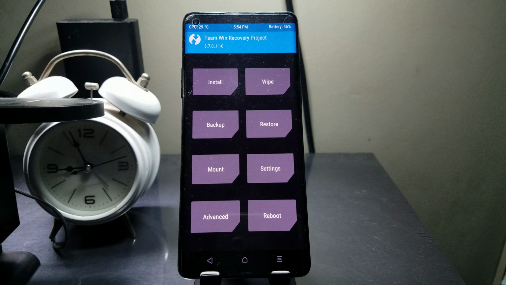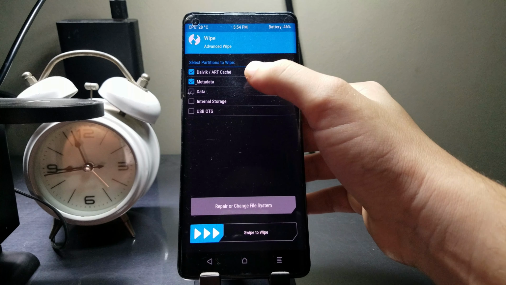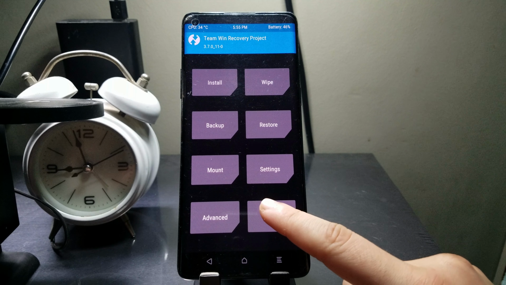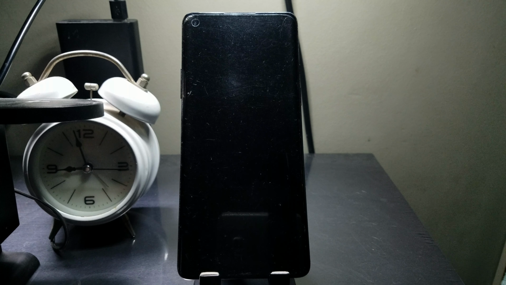Okay, so once the phone is in TWRP recovery mode, you need to tap on wipe, advanced wipe, and here you need to check the boxes which says Dalvik ART cache, metadata, data, internal storage, and then swipe to wipe. Once that is done, you need to go back again. This time tap on format data, type in the word yes, hit the tick mark, and once it is done wiping the data partition, you can go back again, go to the TWRP recovery home screen, select reboot, tap on recovery, and now we wait for the phone to boot back into the TWRP recovery.